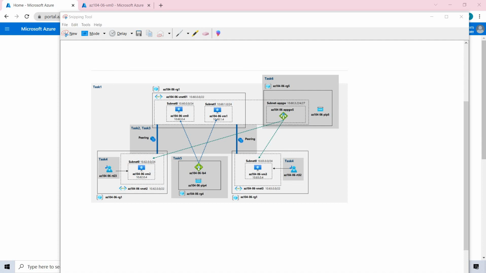Welcome back. So in this lab we'll be implementing the Azure Load Balancer. If you talk about Azure Load Balancer, it operates at layer 4 in the OSI model.